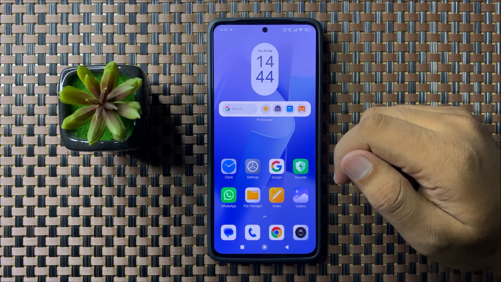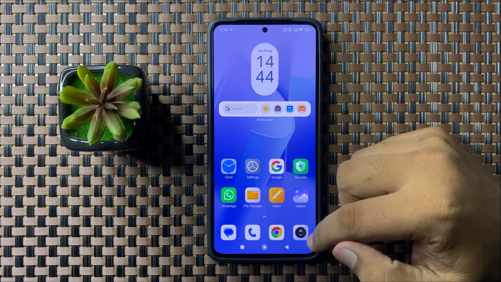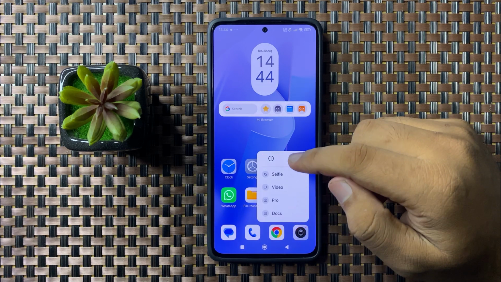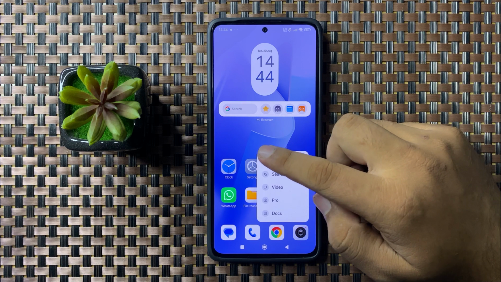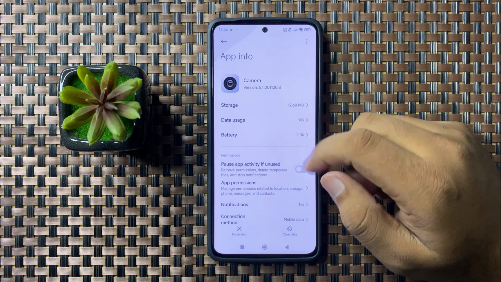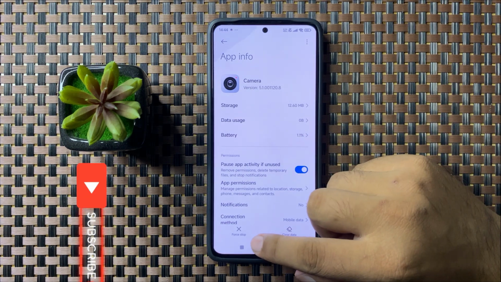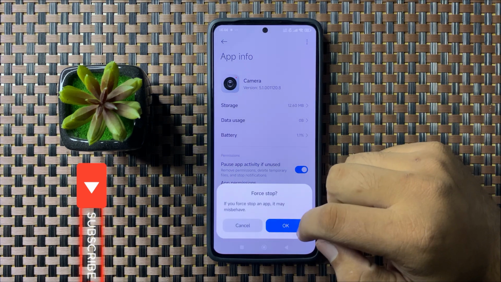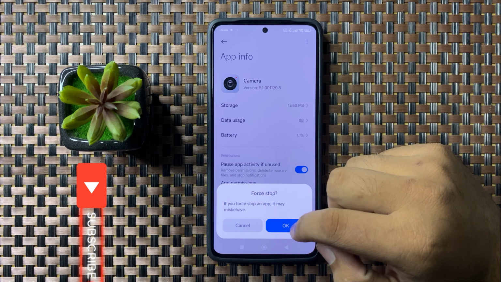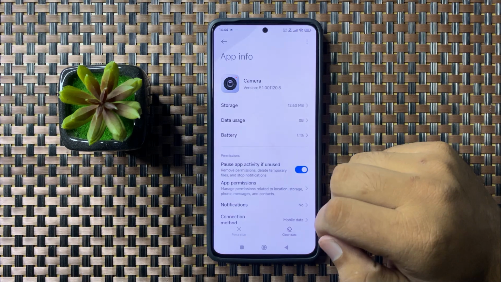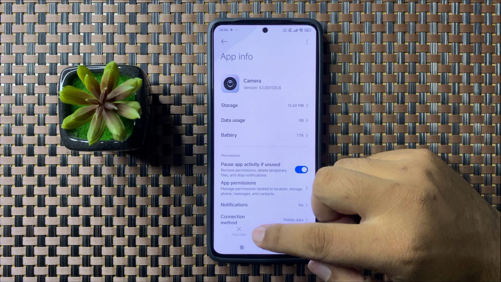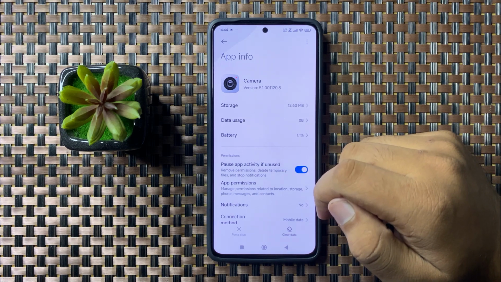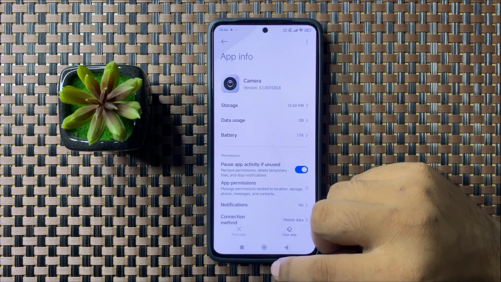But if you are still facing the issue, then tap and hold on the camera app. Now tap on this information icon and then tap on this force stop option on the bottom left corner. Now tap on OK to confirm. And after force stopping the camera app, the camera will start working properly.